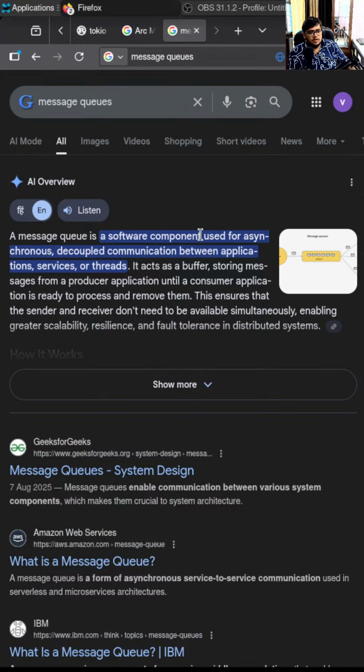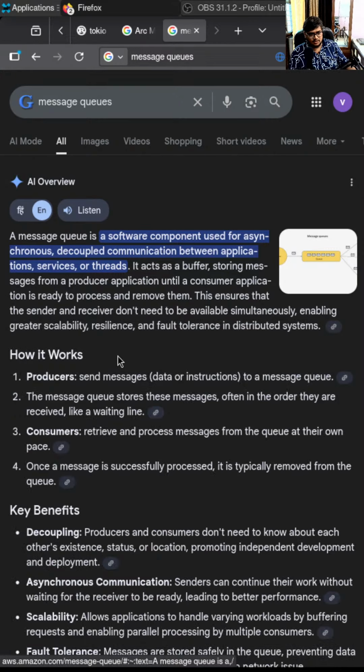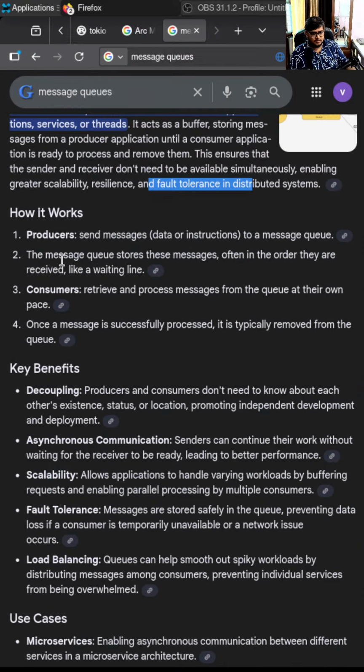A message queue is a software component used for asynchronous, decoupled communication between applications, services, or threads. It acts as a buffer, storing messages from a producer application until a consumer application is ready to process and remove them. This ensures that the sender and receiver don't need to be available simultaneously, enabling greater scalability, resilience, and fault tolerance. The producer sends a message, the consumer receives it and removes it from the queue. Okay, decoupling.